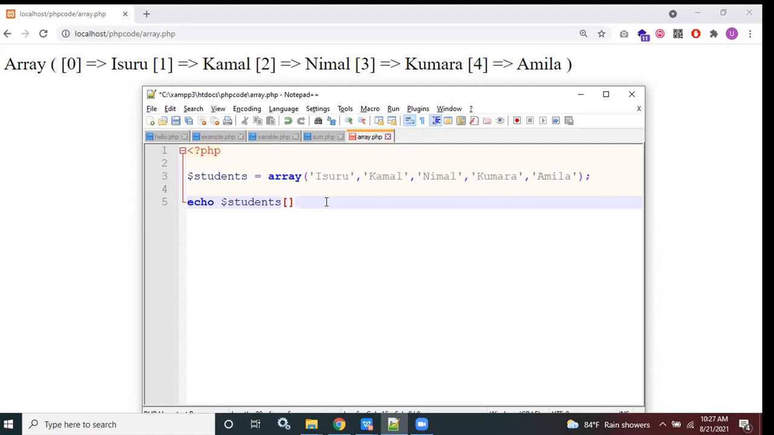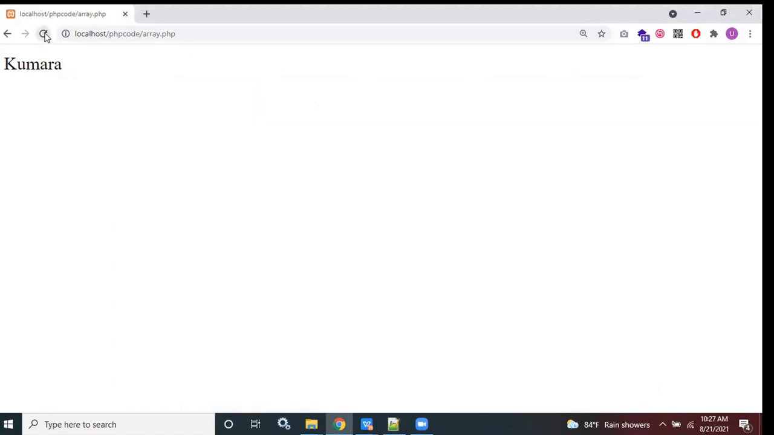Now, if I want to print, let's say, Kumar, the index is 3, right? So the index is 3. I have to mention the index number inside those square brackets, with a semicolon. Then if I click on save and run this, it will print Kumar.